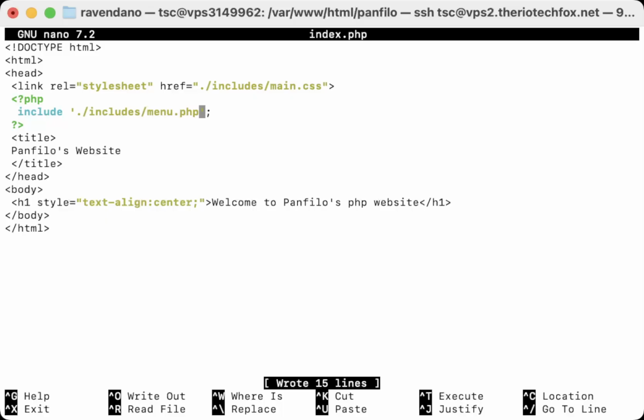Okay. So again, this menu.php file does not currently exist. What we're going to do is copy our menu script.js file from our JavaScript project, and we're going to copy it into the includes folder and call it menu.php. We will then modify the code so that it functions under PHP.